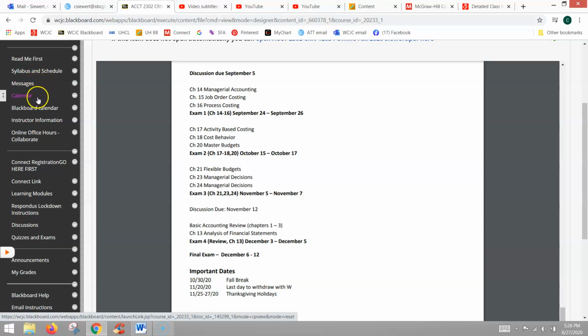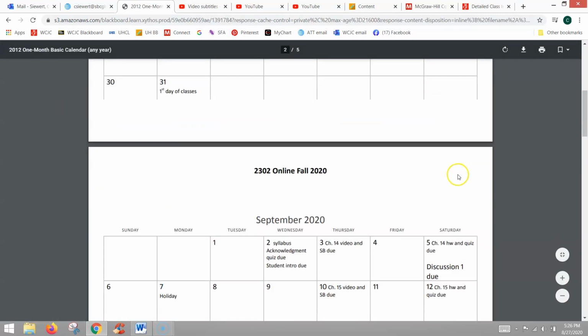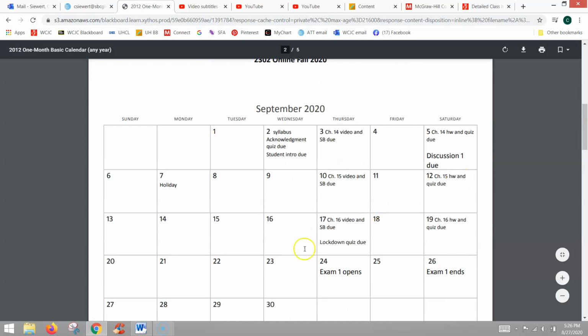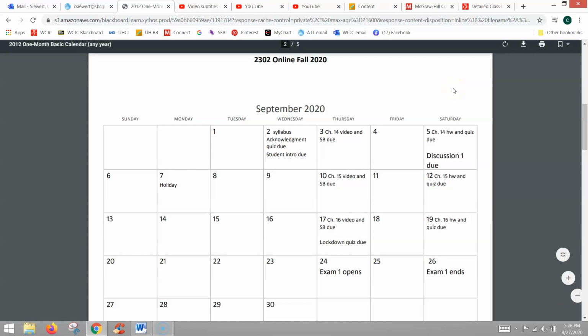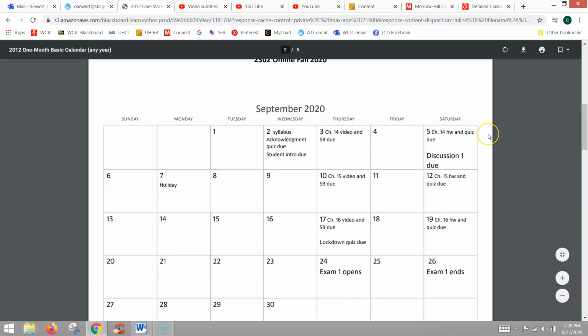This calendar right here is one that I've prepared, and it's going to list the due dates for the class. So you'll see there's a lot going on. I would suggest printing this. Either keep the hard copy or put it in your phone or wherever you keep up with your deadlines, because it's very easy if you don't keep up with things to miss things. And I do not accept late homework or late quizzes, so you would get a 0 on those.